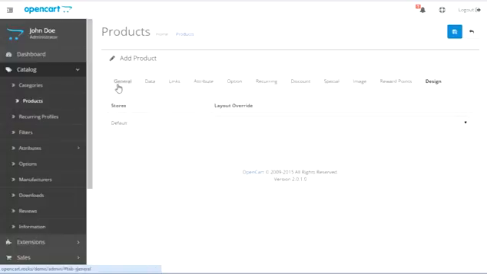So that's how you add products. I'm going to try to add some more tutorials here, so you can find out some other things. But this is one of the main things, is product. So that's how you add them.